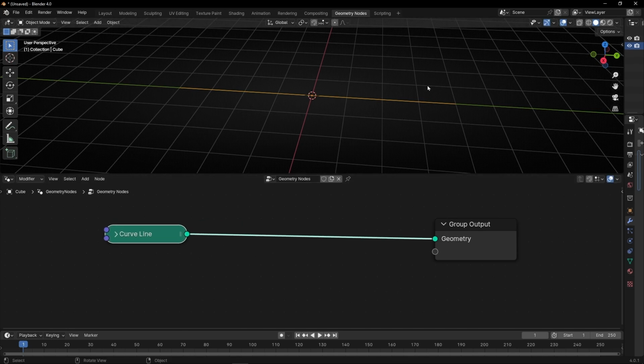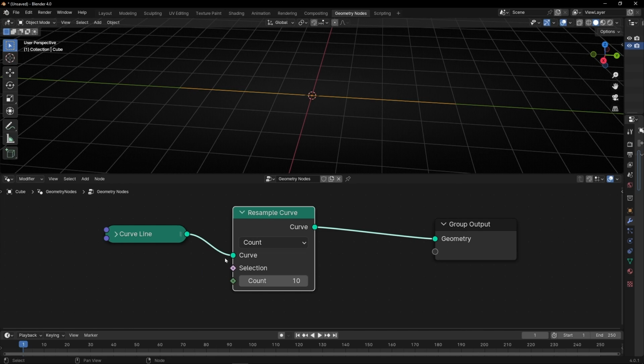So to put more objects, let's resample this line. With this node, we can control the number of objects that we're going to instance. So if you want 10 objects, you can leave it like that. If you want more or less, just change this number. I'm going to put 5.